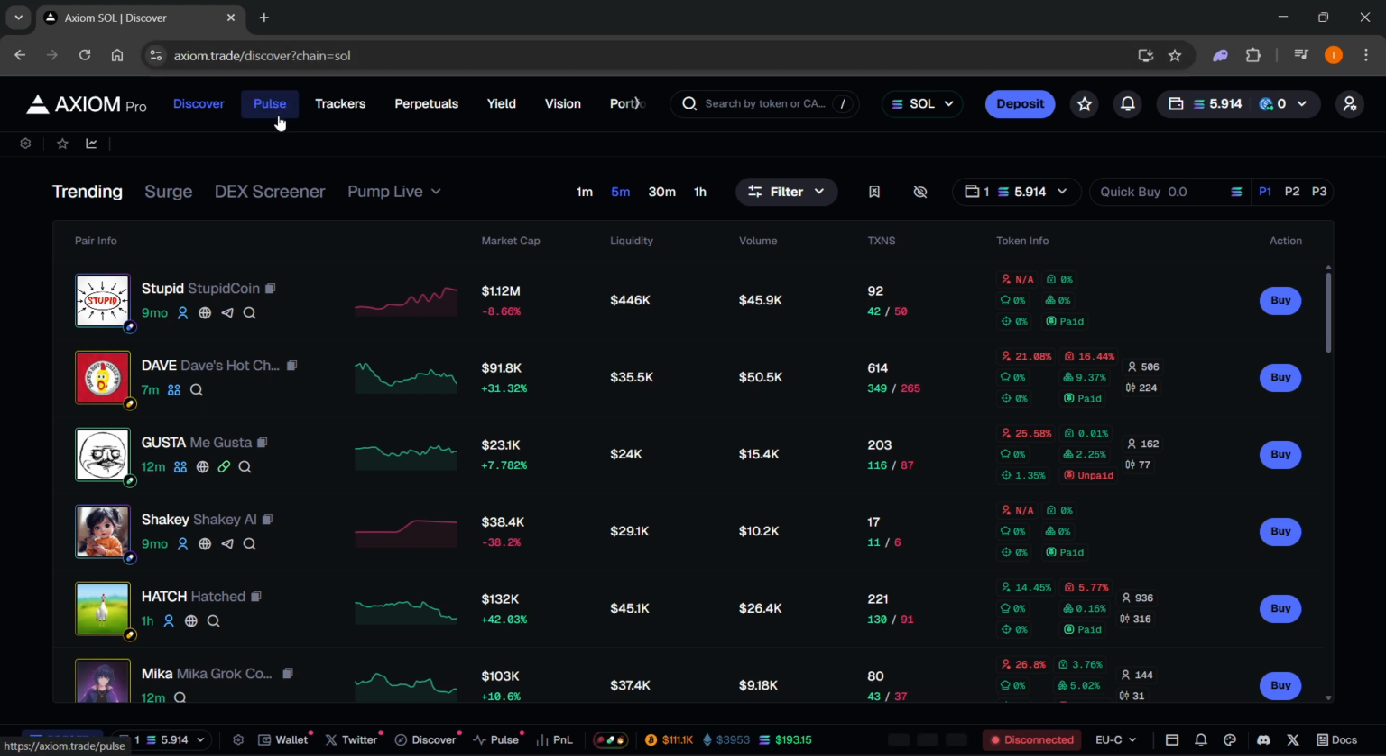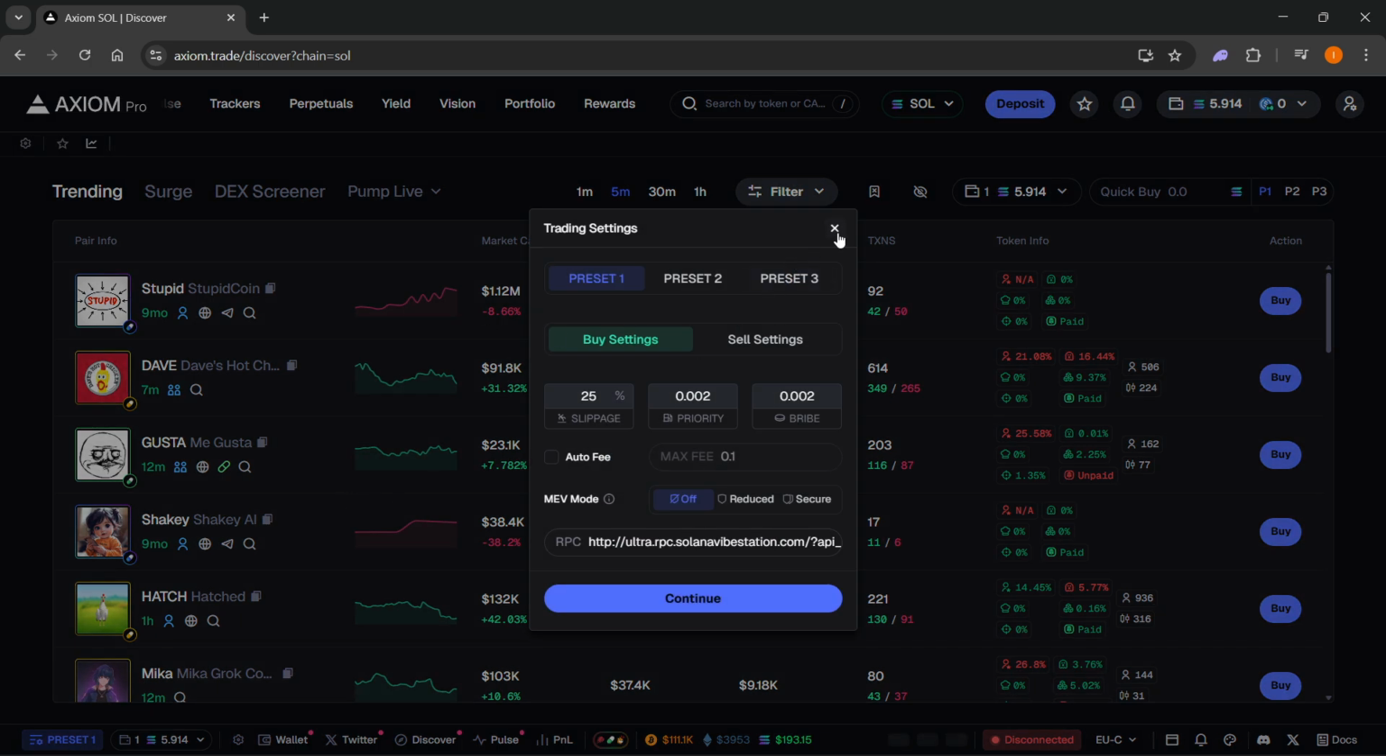Axiom is one of the best platforms for trading meme coins. It's packed with a lot of different premium features like Twitter tracker, wallet tracker. You also get rewards just for basically trading Solana. You can trade perpetuals, set your own presets and fees, etc.